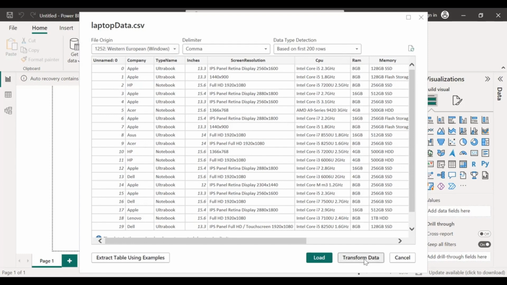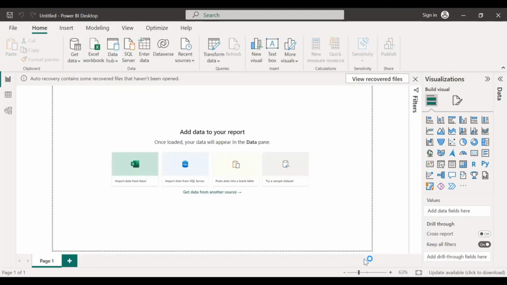That is, first I'm going to transform that. So click on transform data and quickly it is going to take you into Power Query. Here I'm going to start with the data. So if you can see here, it's starting with 0. So it seems like it's a kind of index number, but it should not start with 0 because this is going to give me some kind of complication.